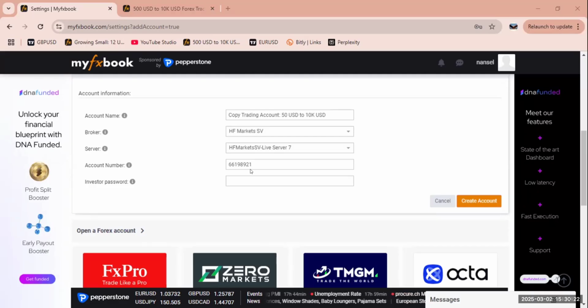So we are here now in MyFxBook. Remember, you saw this account number that I included. That is what you saw on MetaTrader 4. Now we are going to enter the investor's password that we just created. Small a, capital A, then hash, then 1000. After that, you click on create your account.